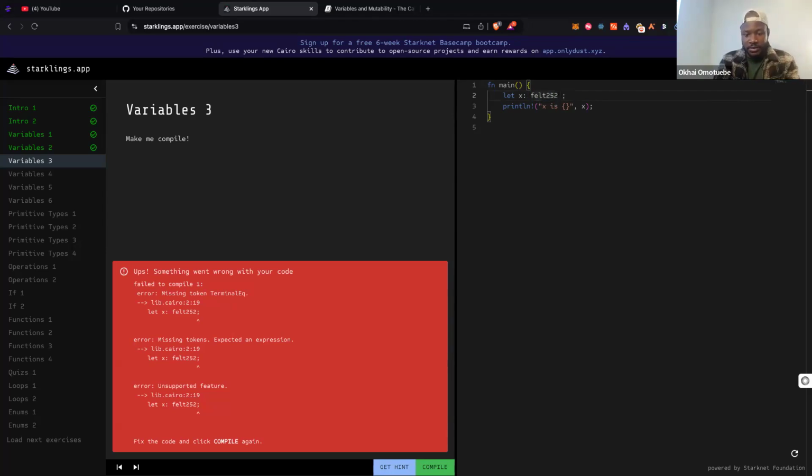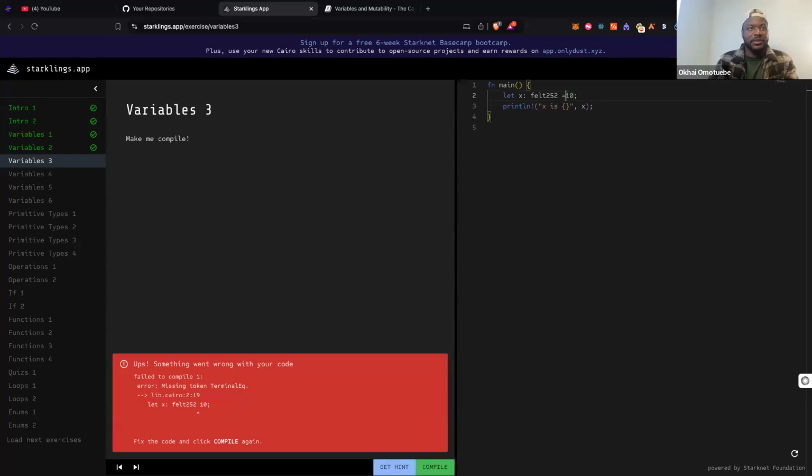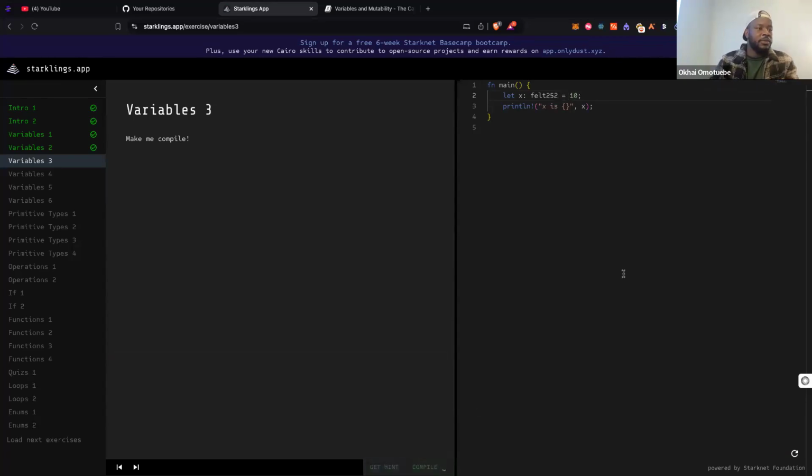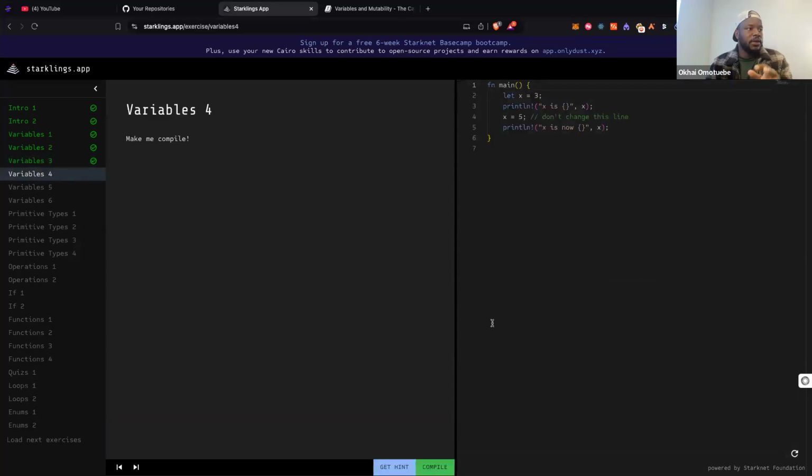So I'm just going to go here and assign the value here, so we can quickly move. Oh, it should fail again because I did not assign it. I just put 10. So we need to assign this with an equal assign operation, and this should work. Here we go, next one.